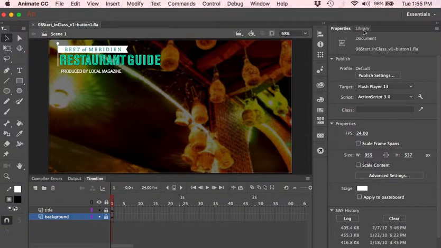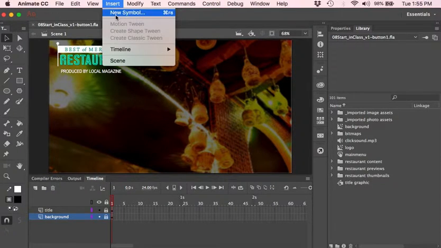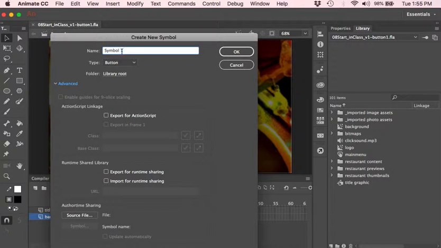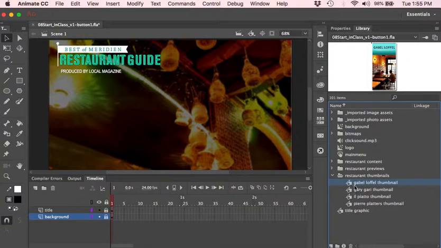So let's go into our library, and the first thing we're going to do is up here, we'll go into Insert, New Symbol, and we're going to name our first button. Here, let me cancel out of here so you can see the thumbnails right here. We're going to make our first button with these thumbnails in our library. You can see these 4 buttons. So let's go back, Insert, New Symbol.